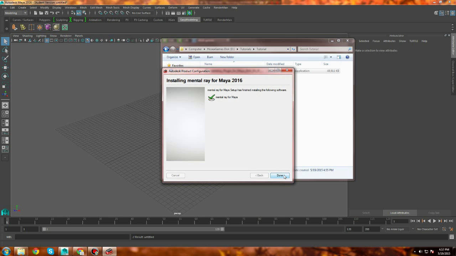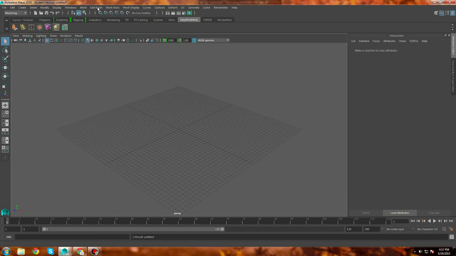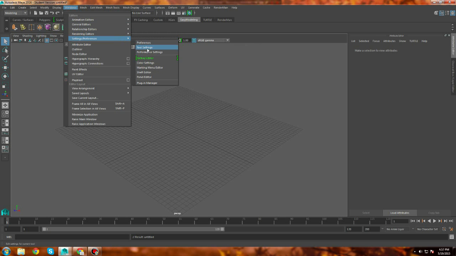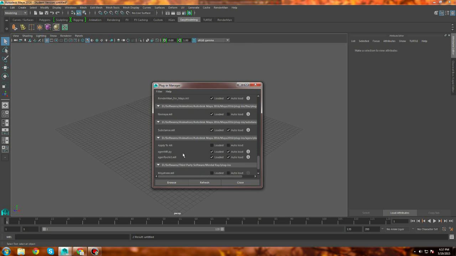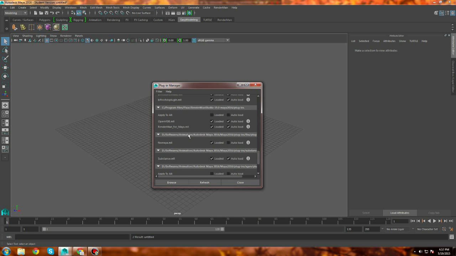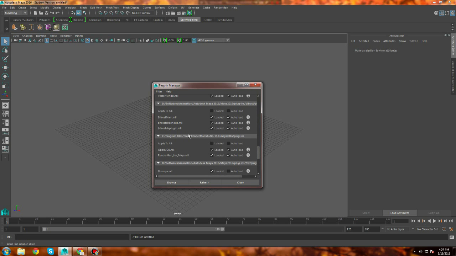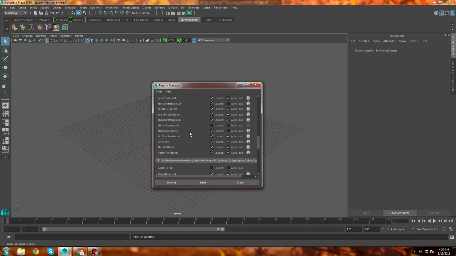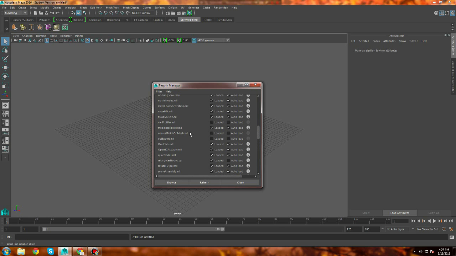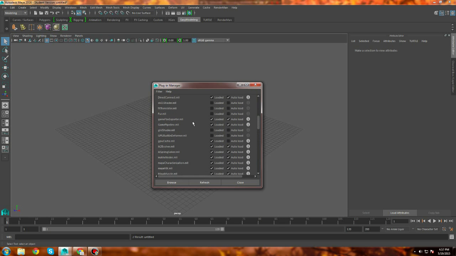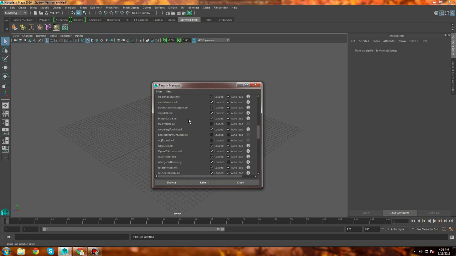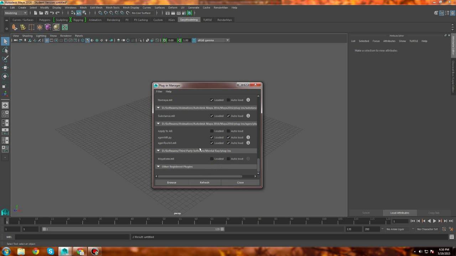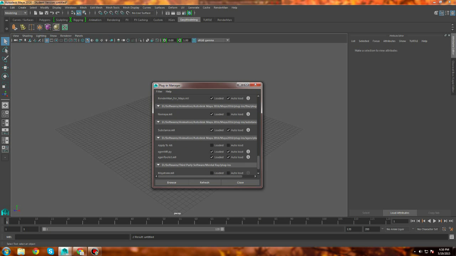When it's done installing, click done, and then you'll probably have to refresh the plugin list if it's possible. Refresh, and then you'll see it somewhere around here. I don't know the name actually, but it might also be in this list. Where is it? Mental Ray. I'll be right back when I figure it out.